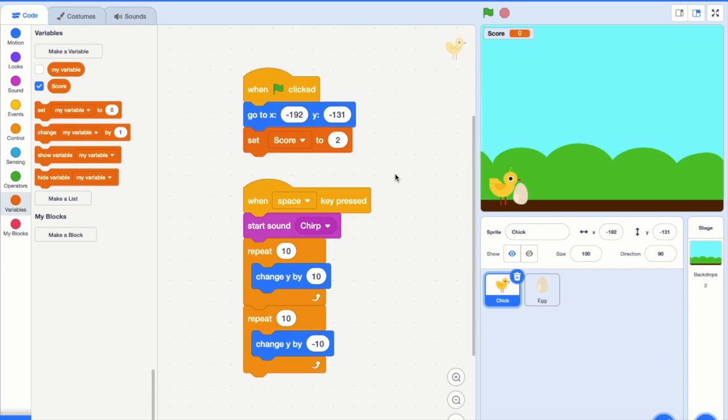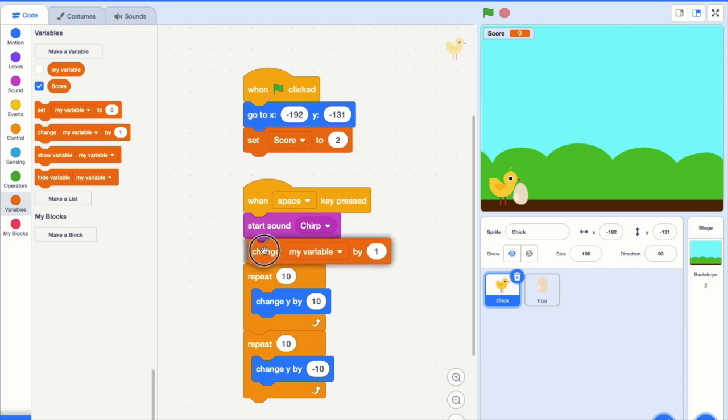Next, we have to go ahead to change my variable by 1. Drag it over here below start sound chirp. Select score. And now we're done. Let's check out the game.